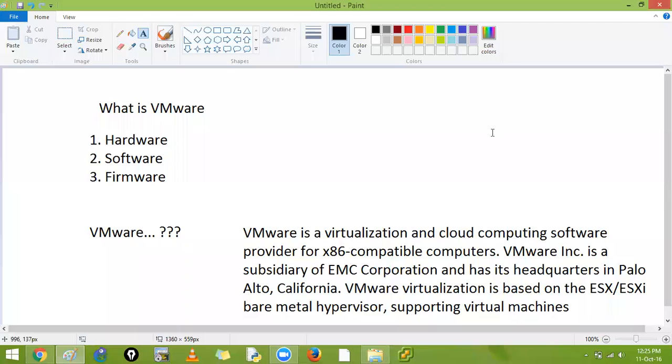Hi. So let us discuss what is VMware. We have something called hardware, we have something called software, we also have something called firmware. But what is this VMware? Now actually VMware, you can say, is a virtualization platform that has been created by a company called VMware. You can also say VMware as virtual machineware.